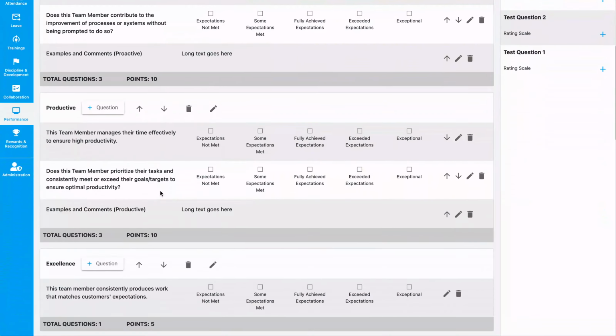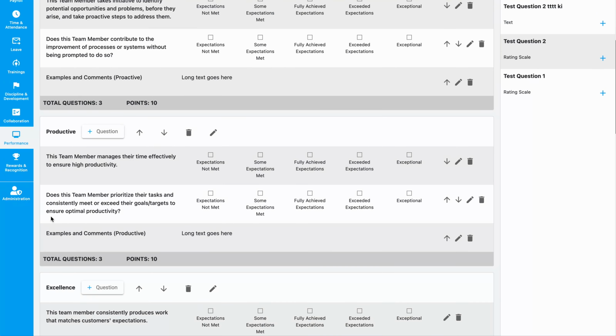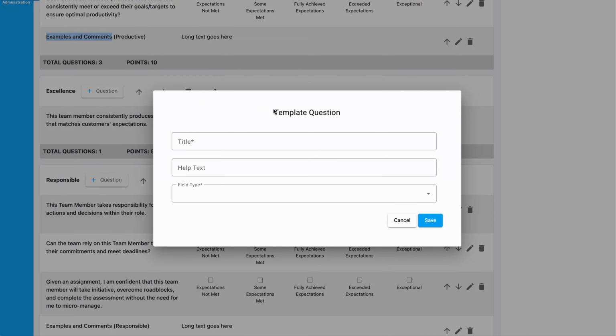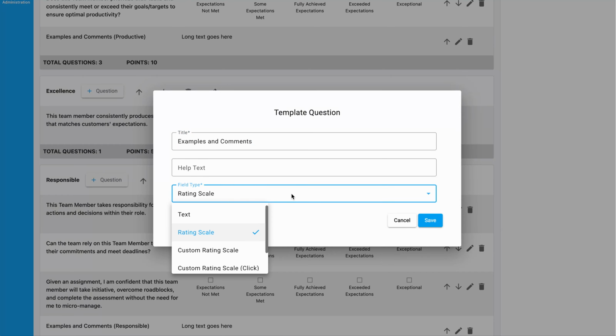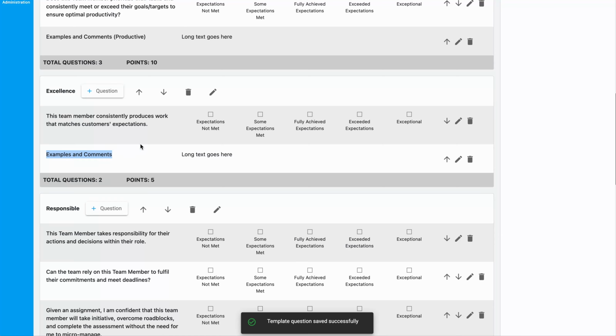Now, we did forget to add one question under excellence. If you notice, all the other sections have an example and comments question, and we did not add that under excellence. So I'm going to go ahead and add that. All right, and this is a text type question, so I'll hit save. All right, and there we go.